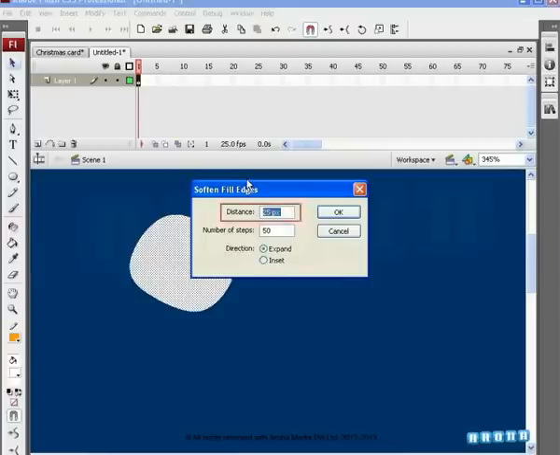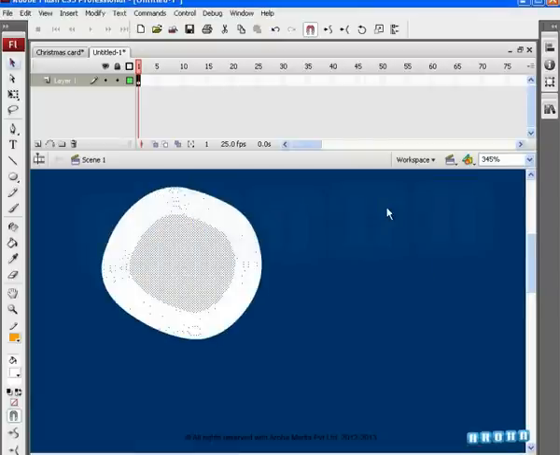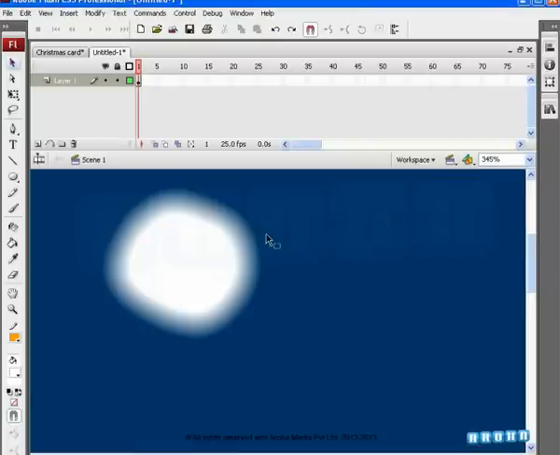Enter values for distance and number of steps, that is, 25 pixels for distance and 50 value for number of steps. Then choose the direction option. Expand makes the shape larger. Inset makes the shape smaller. We will keep the direction to expand. Click OK to apply the values. Click anywhere on the stage and view the softer snowball.